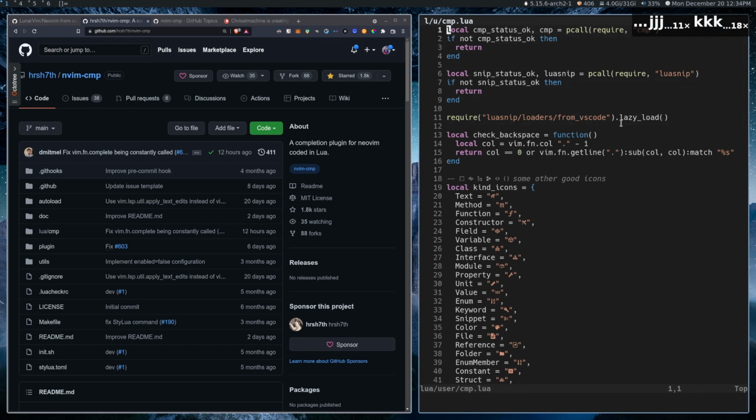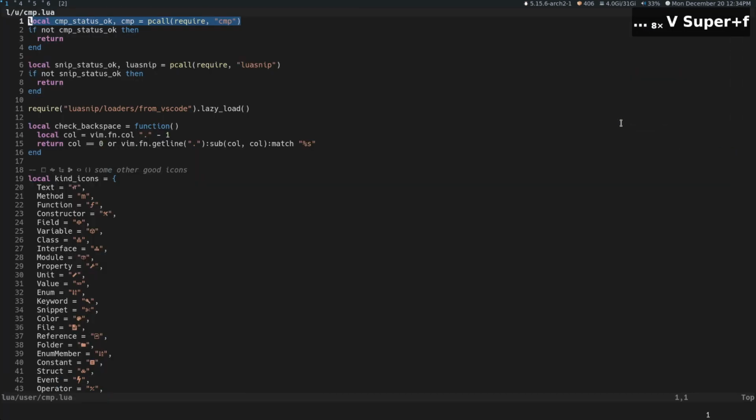All right, so the first thing we're gonna do, and I'll make this nice and big so you can see it, is we're just gonna require these two plugins here, so one for CMP and one for LuaSnip. We're just going to run this really fast to lazy load, I guess, the ability to load plugins from VS Code, so VS Code like plugins for LuaSnip. I think that's what it does. I'm not 100% sure, but I know that this makes sure that all my snippets work.